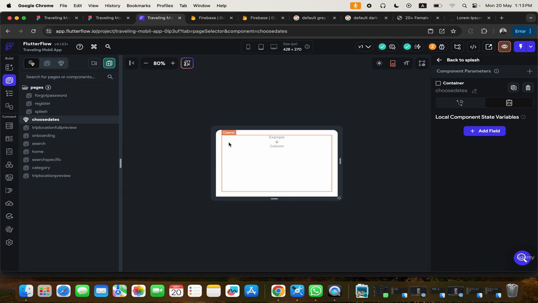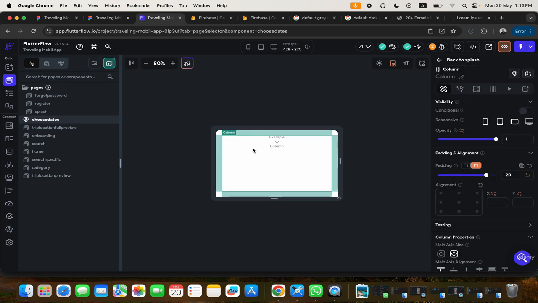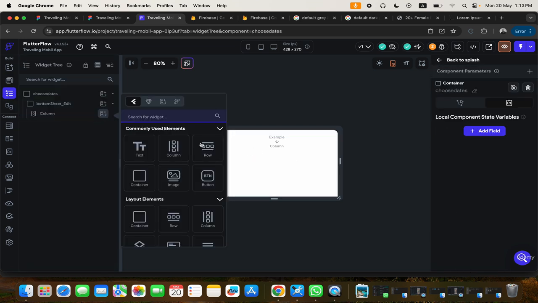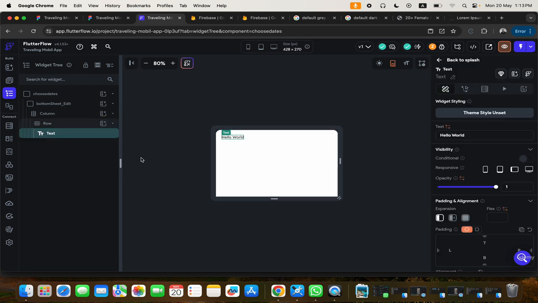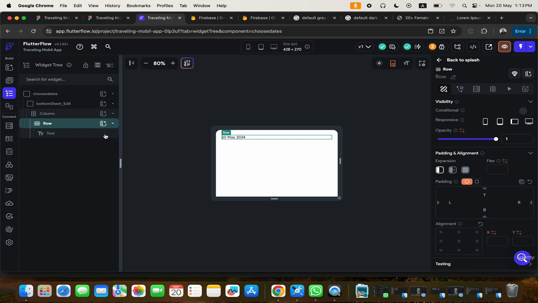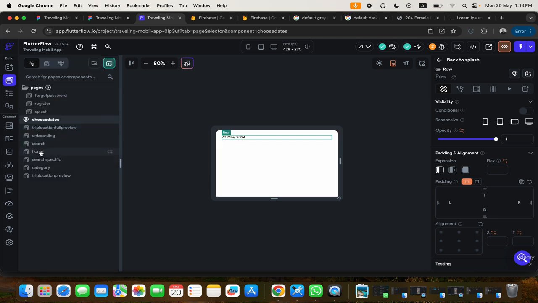I don't really know how to go ahead with these, so I think we should just have a placeholder for a text here, and then a button here, and then a text here, and then a button here. So let's make a row, and then we have a text, and let's just say 20th May. This is a placeholder, 2024.